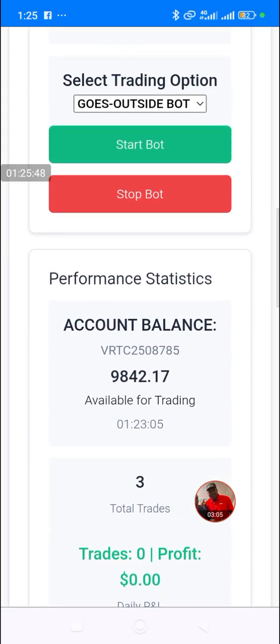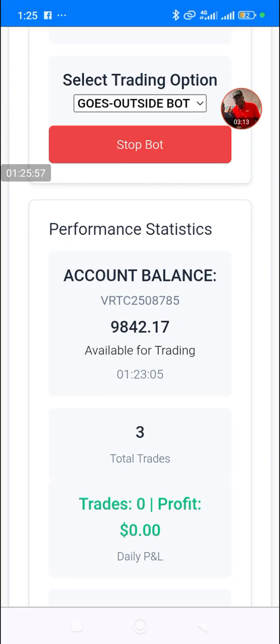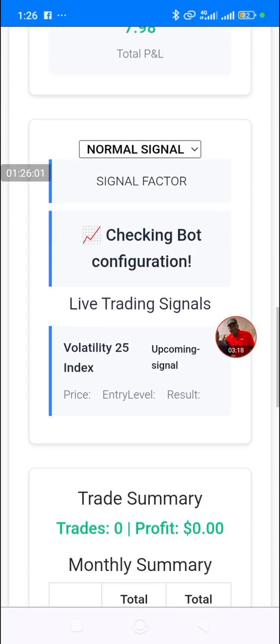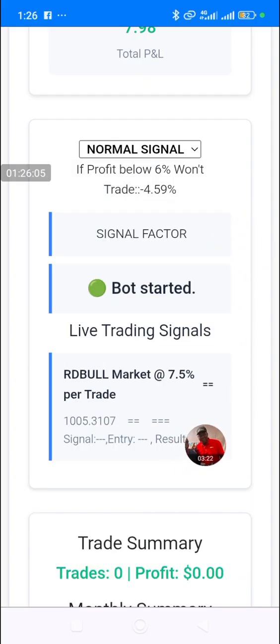Now all I need to do is come here and click on start. That's all I need to do. I've clicked on the start button. Now I'll scroll down, come here. You can see here it says it's checking bot configuration. Now the bot has started. Now I need you to observe one thing.